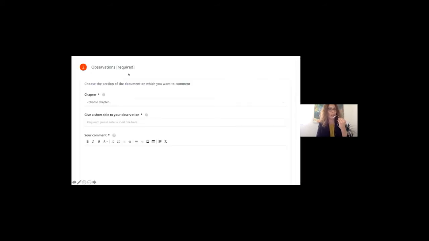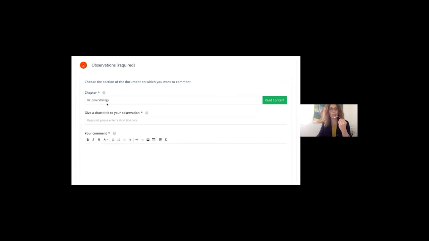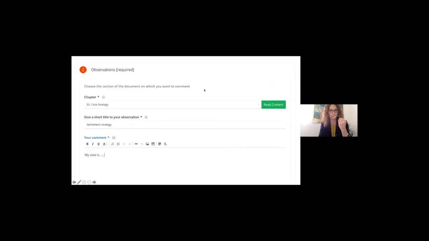You'll then arrive at the observations part, and this is where you'll select the chapter that you want to comment on. So when you're making your submission, you'll be commenting on the different chapters of the plan. So we'll select here the core strategy, and when we do, we can choose to read that chapter while we're in our submission, and we can copy and paste out any of that and put it into our observation. So I've selected, I've read my chapter, given it a short title, and I've made my comment.